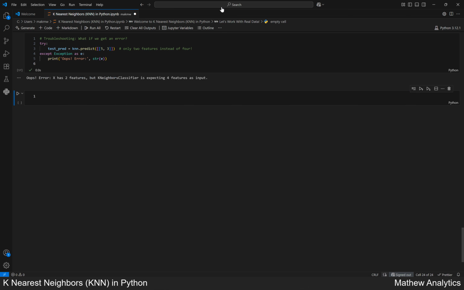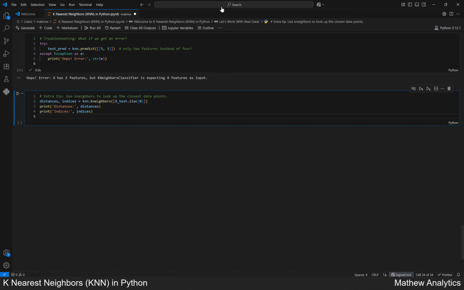Here is a helpful method. Let us see which training data points are closest to a test sample. This comment shows we are finding nearest neighbors directly. We use neighbors to get distances and locations of closest points. We print the distances to the nearest neighbors. We print the index numbers of those neighbors. Running the cell now. You can use this to understand what your model is looking at.